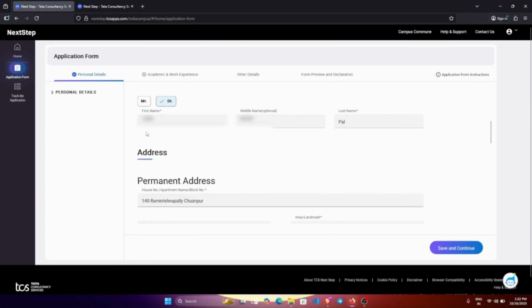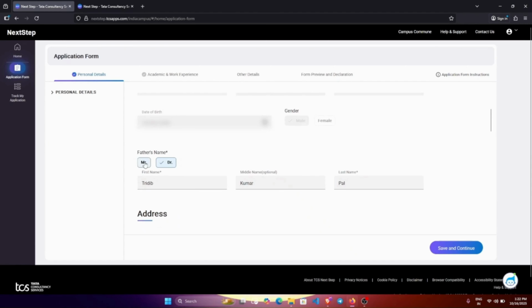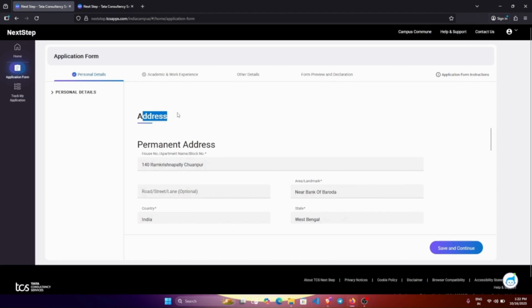If you just scroll down, here you can find you have to enter your father's name. So if I select Mr., the details are also available. Like I just enter the father's first name and last name. And then again you have to enter your address. The address is basically the exact same address which is available in your Aadhaar card or PAN card.